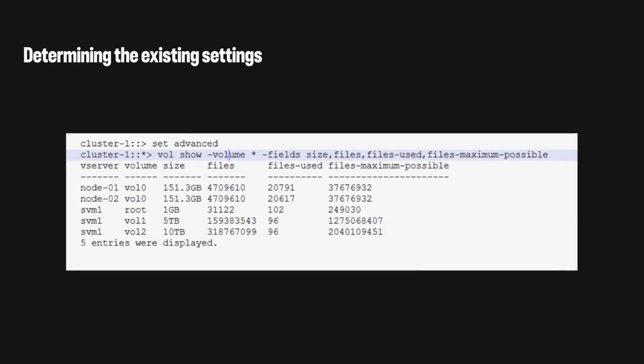Before changing the maximum number of files, it may be helpful to view the existing settings. Use the volume show command in advanced privilege level and include the fields argument. Then, add the parameters files, files-used, and files-maximum-possible. The files column shows us the current default maximum file count setting. The files-used column gives you the count of inodes currently in use by files. And finally, the files-maximum-possible column gives you the absolute maximum number of files possible based on the size of the volume.